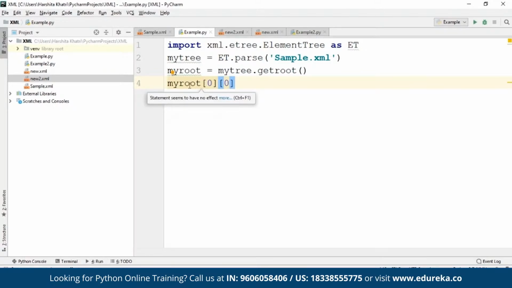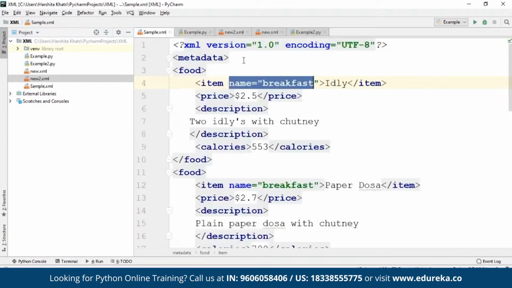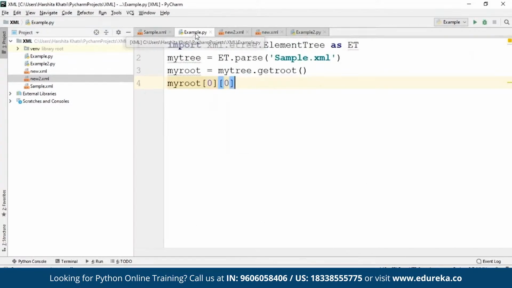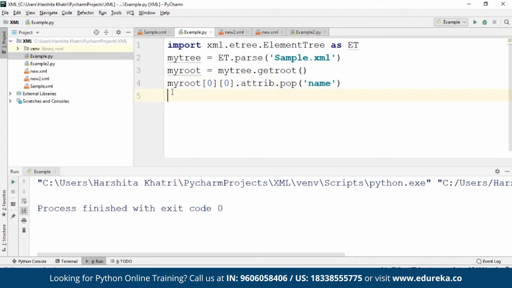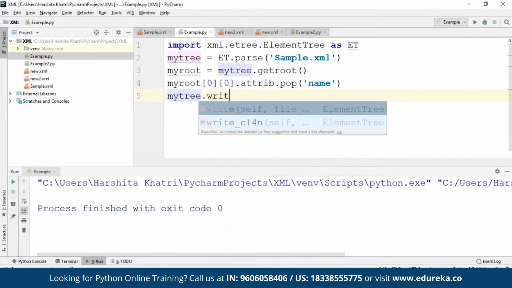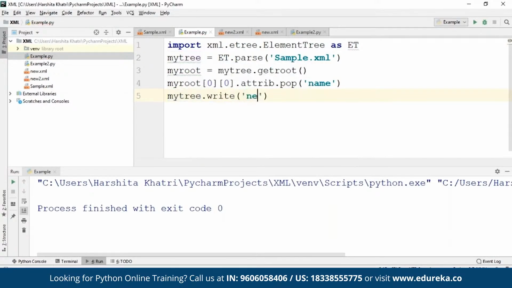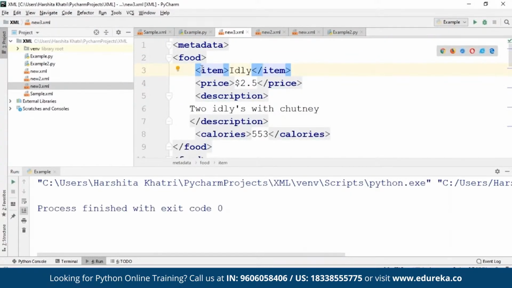So as we all know, metadata is the root tag, and the first child of this is food tag, and within the food tag, the first tag that's present is the item tag. Okay, now from this, I want to remove the attribute. So I'll say attrib.pop, and I'll pass the name of it, which is name. And after this, I'll just print the output to a new file. So for that, I'll use mytree.write, and I'll specify the name as new3.xml, and I hit run. Now, when I open this file, you all can see that the name attribute that was present within the item tag has been removed.